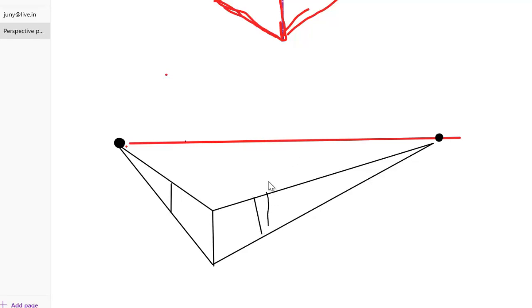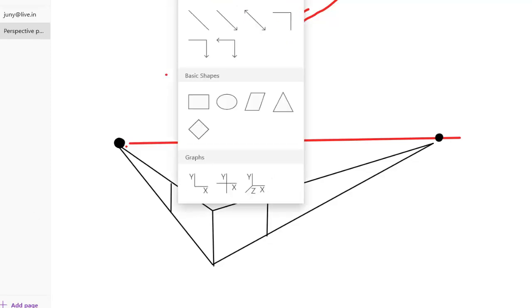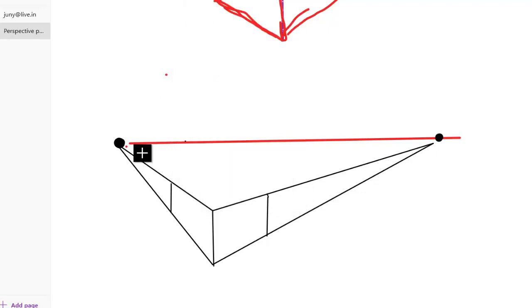Control C. Let me clear it a little bit. Now we need to draw the top. That means from this vanishing point to the top here. I'm not drawing it properly. You see it's not meeting this, so we should draw it properly. And from this point to this vanishing point. So that will give me the top, because these rays will make the top.